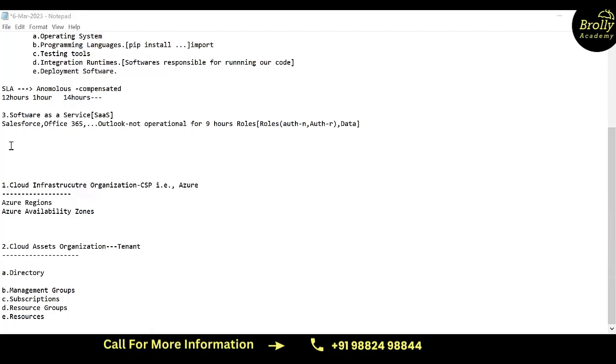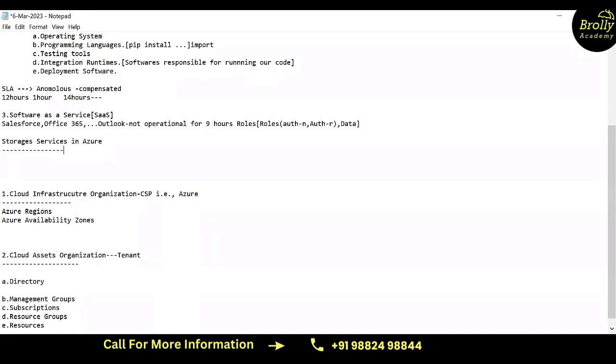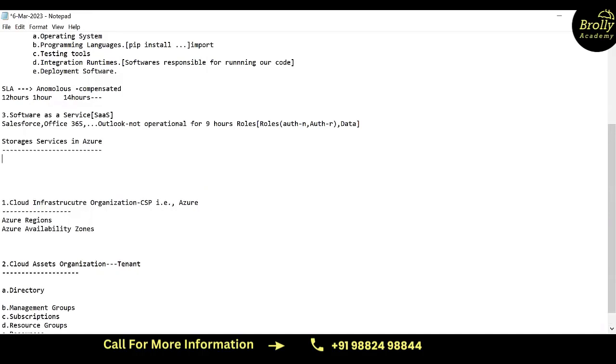So now we'll categorize it. You may start making notes of it. Storage services in Azure. We'll see that segregation. We'll call a particular service and categorize that.